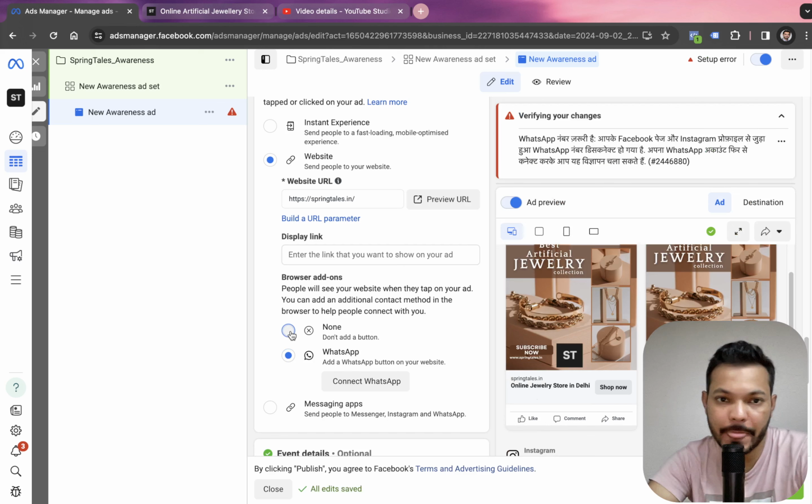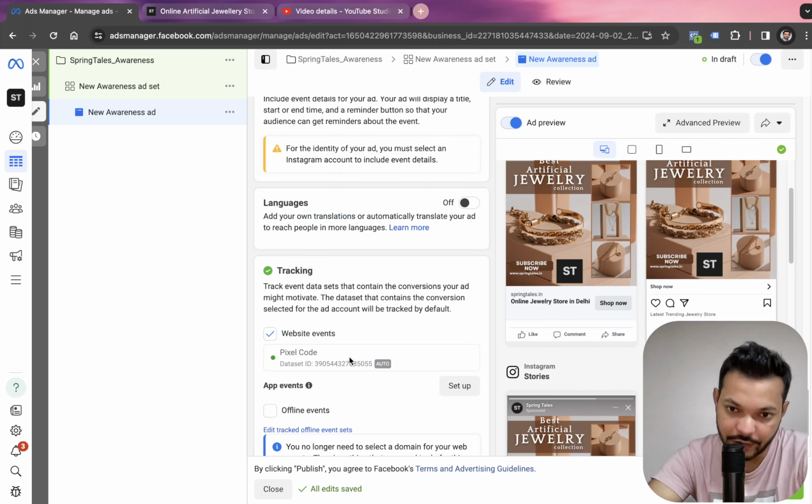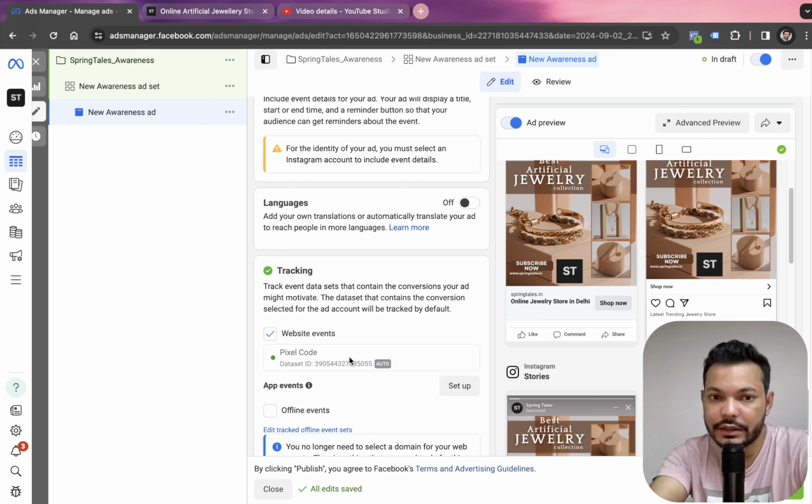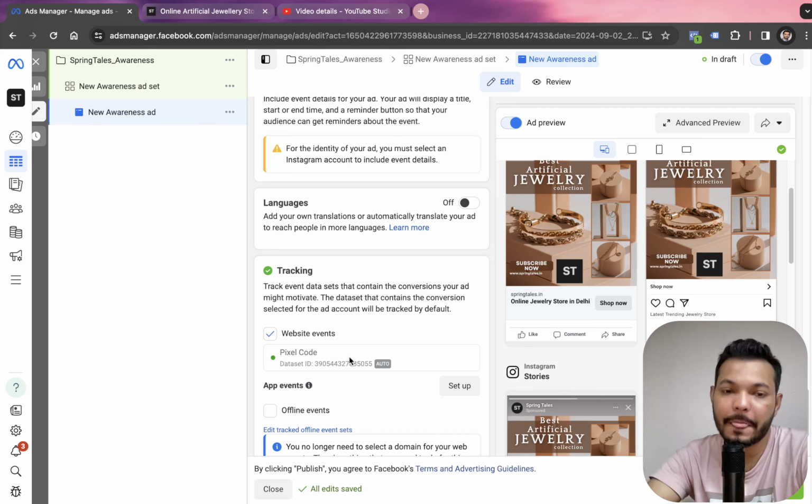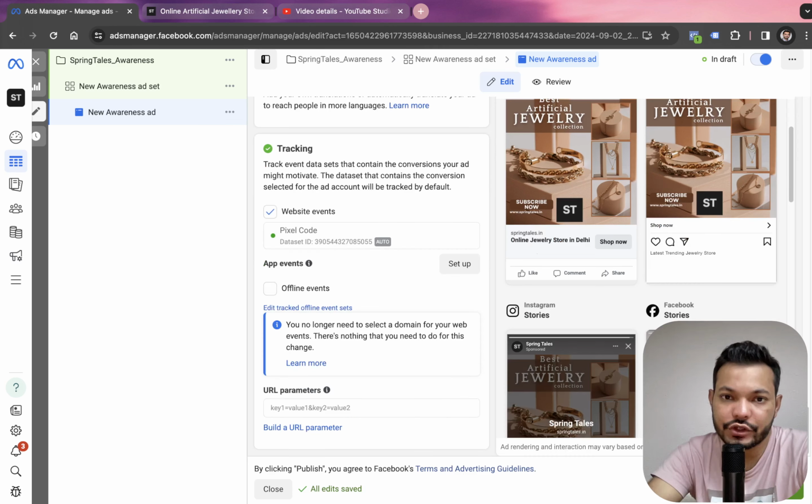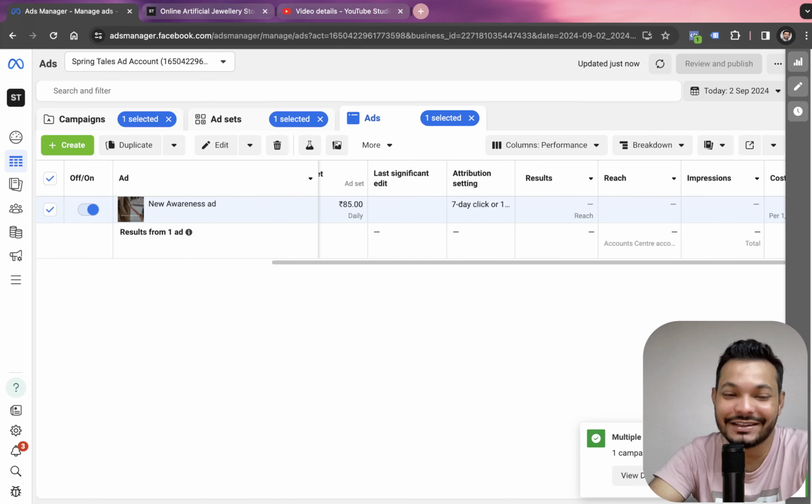In events, we have already enabled pixel code tracking. Tracking means we will get to know how many people have actually landed on the website after seeing the ad copy. This is something which is going to show either inside Google Analytics if we have a tracking setup, or inside the Facebook ads. Anyways, and then clicking on this publish button is gonna launch our Facebook awareness campaign. That's it. So that's how you can launch awareness campaigns in Meta Ads account.